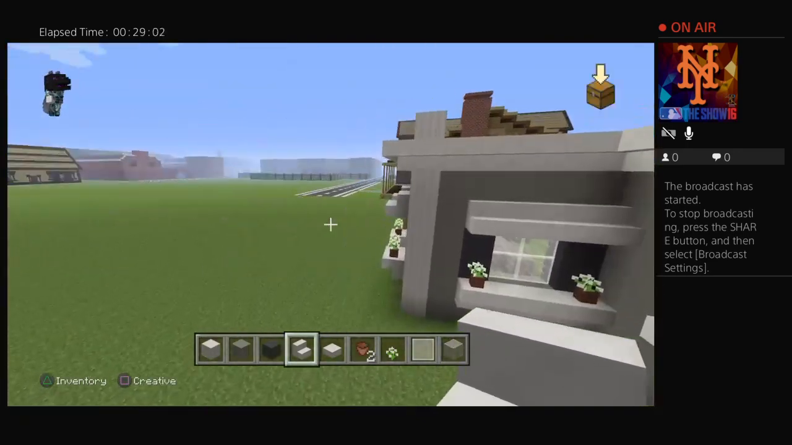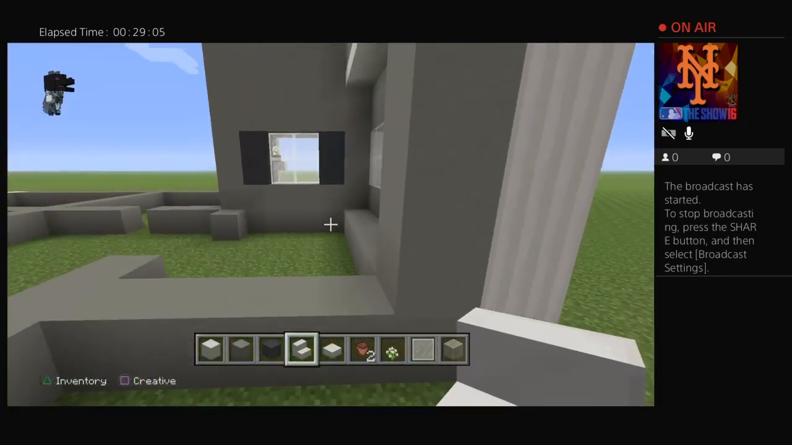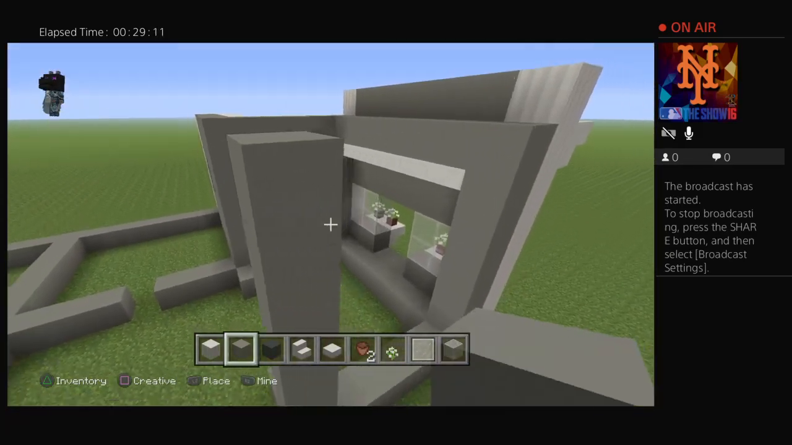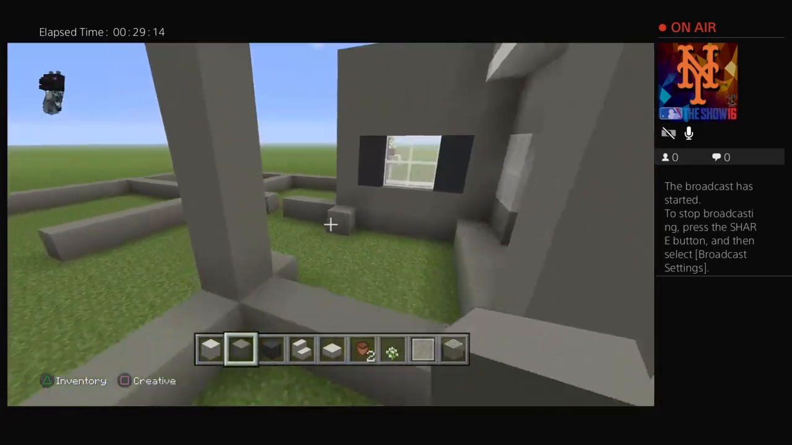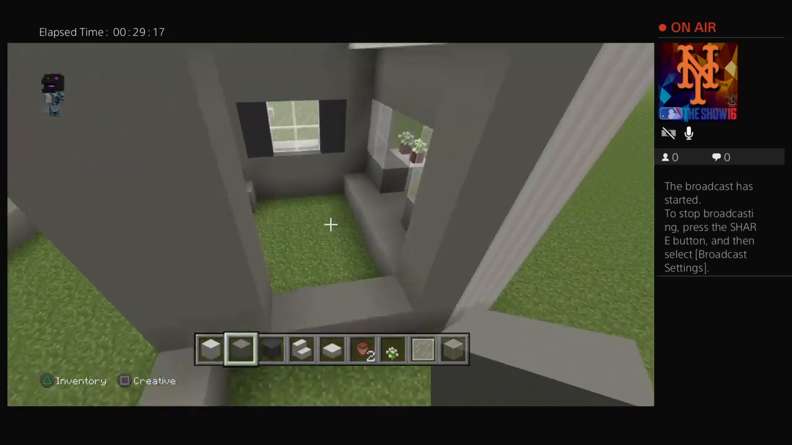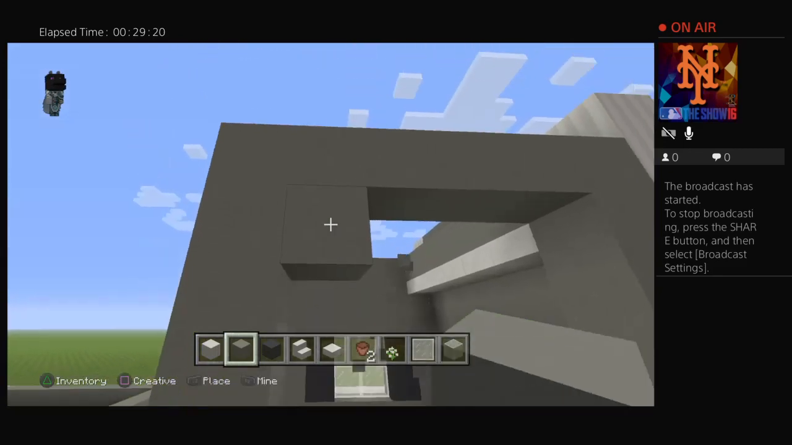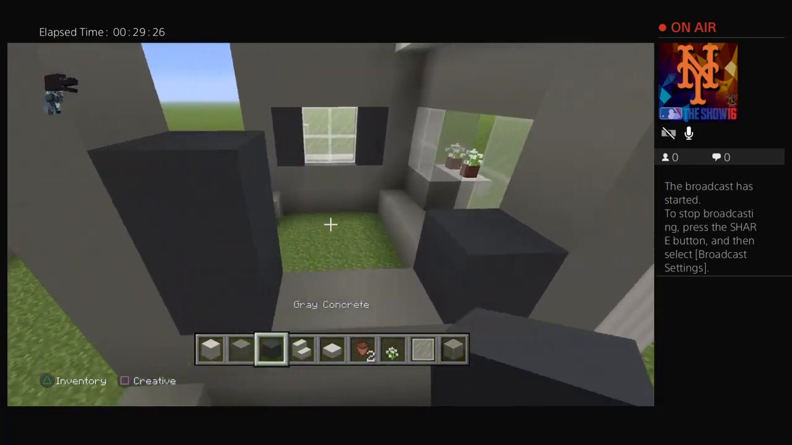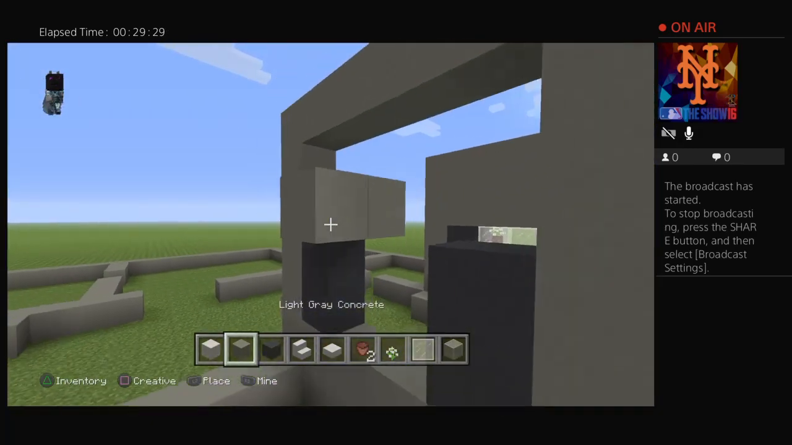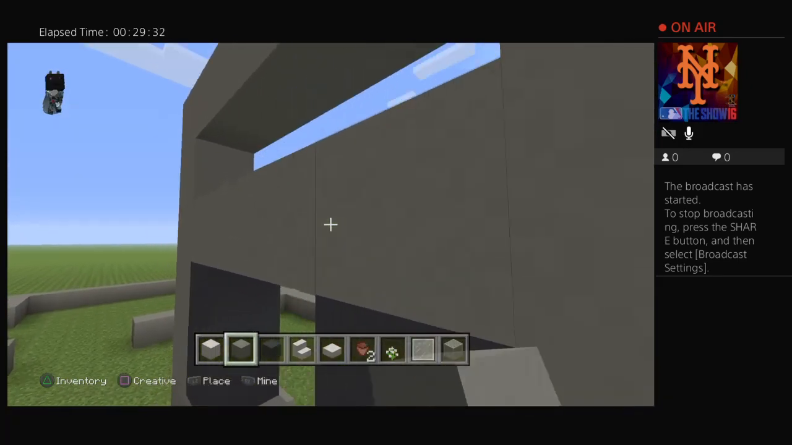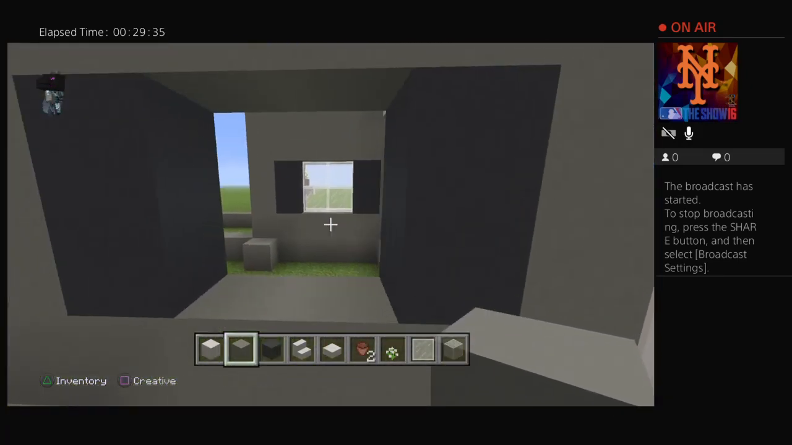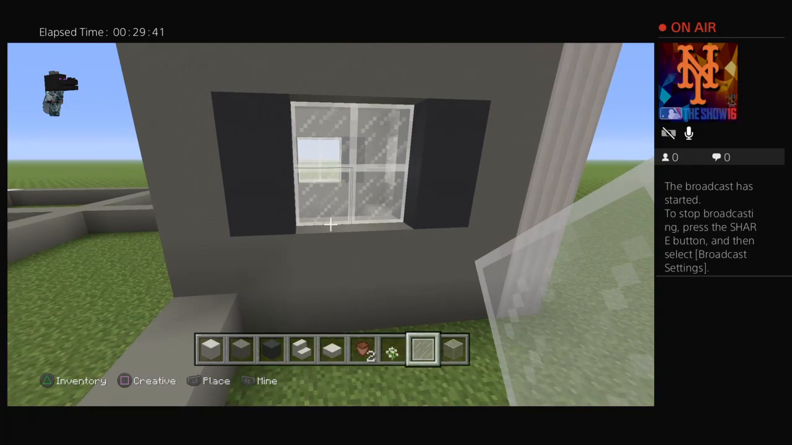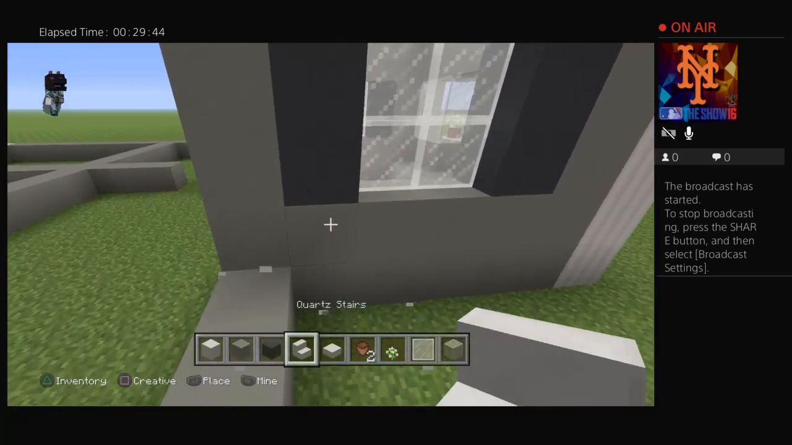So let's do the front. Let's continue the front. Let's not go to the side just yet. Now, what we did over there is exactly what we're going to do over here. So we're going to drag this over. Bring this up one. Actually, no. Not gonna bring that up. We are gonna bring this over. I'm gonna place two. Then go over. Go over. Windows. Oops. Windows are almost done.